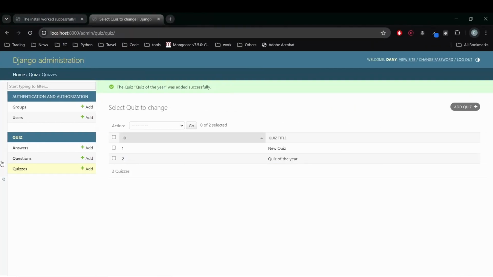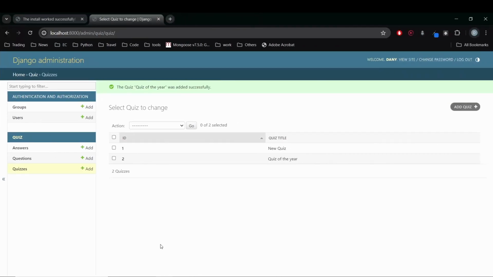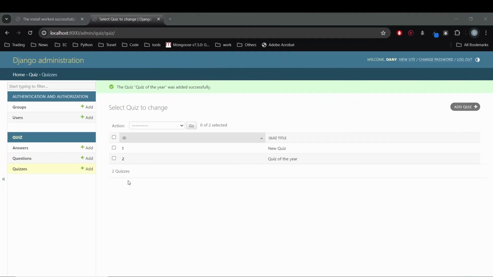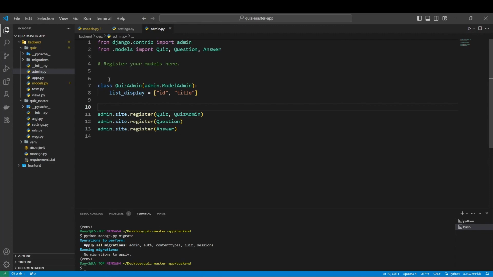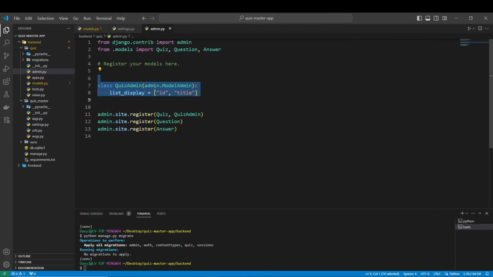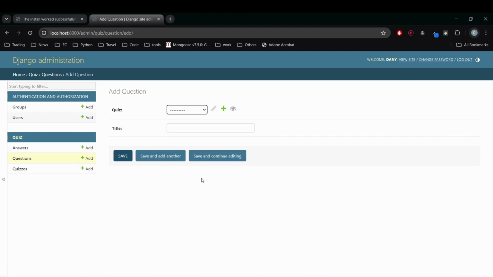Now we have here the quiz. And one thing that you can already see is that the way things are displayed is different from the questions and the answers, because this display is a default display, but we already made a custom display in the quiz admin. So we are saying we want to display ID and title, and it's going to create a table displaying the two pieces of information. So let's add some questions to the quiz of the year.